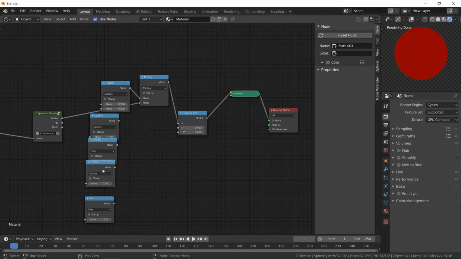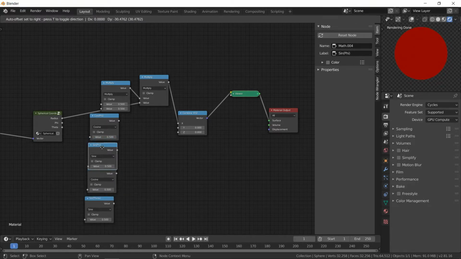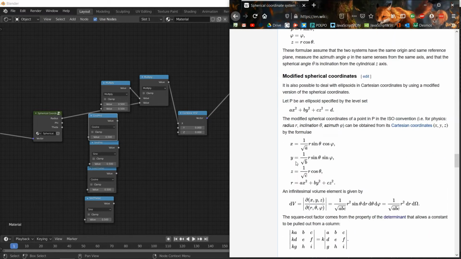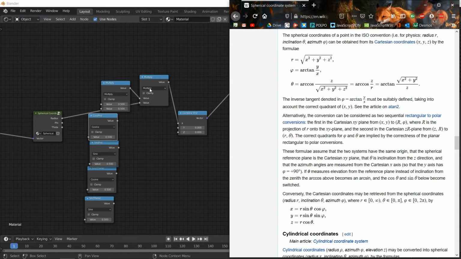You can rename this by pressing F2. If you press Shift F3, you can switch to the shader editor, and Shift F3 and Shift F5 to switch between the shader editor and the regular viewport. You can see me do that in the beginning. So yeah, the formulas are there.